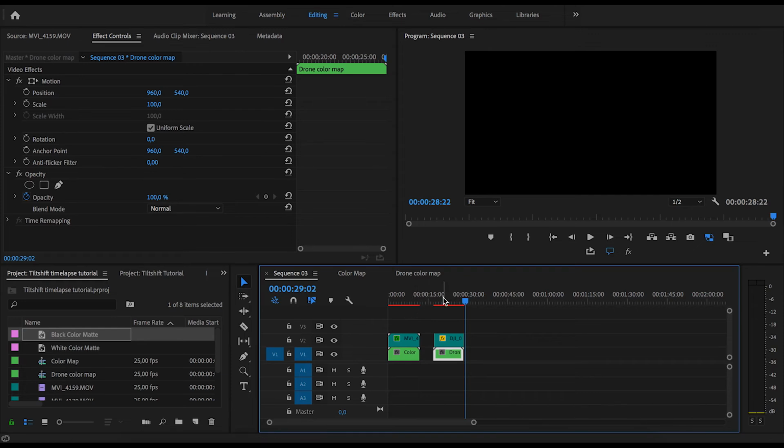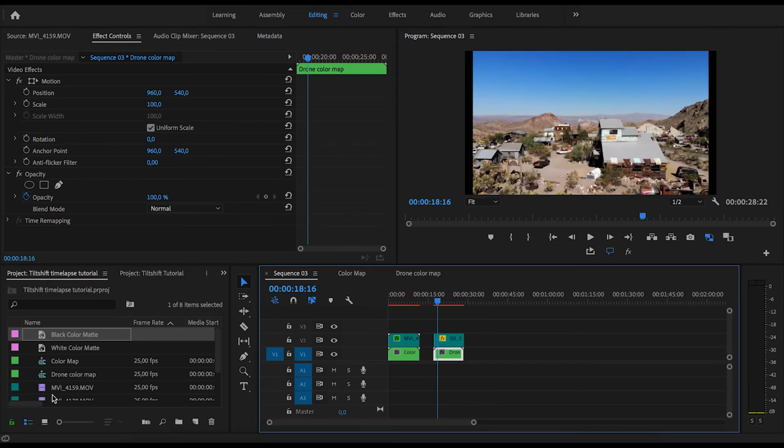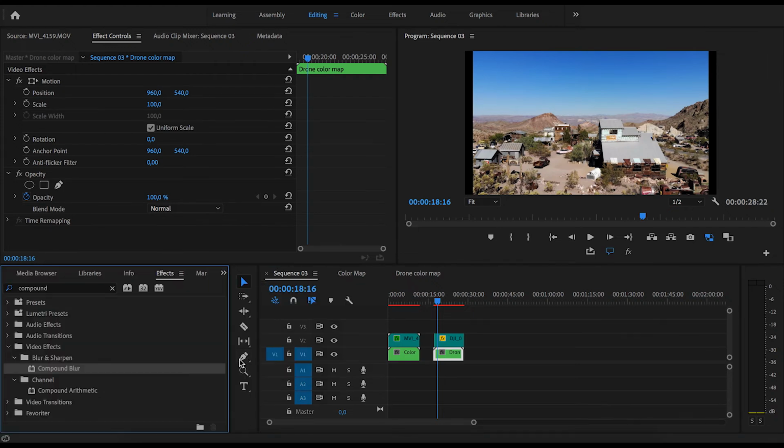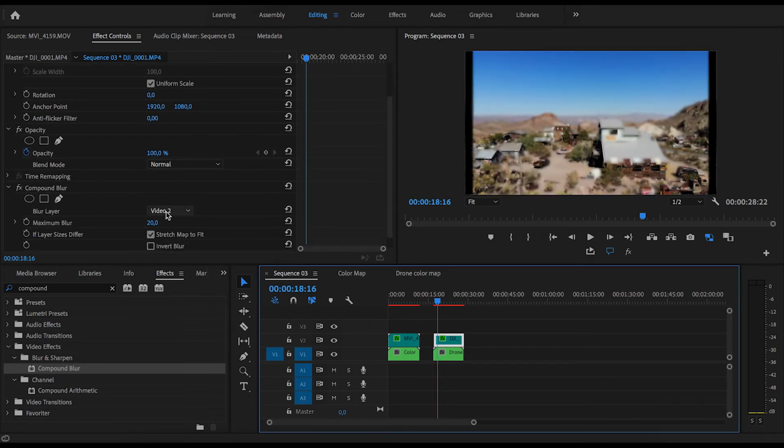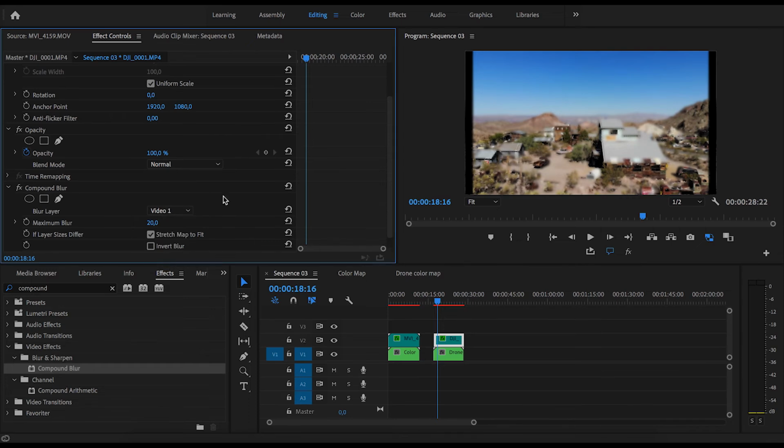So now we just need to add the compound blur to the video layer, video 2. So we'll drag it across onto here. Then, as we saw before, everything looks very weird. That's again because the blur layer needs to be set to video 1, our effects layer. Great, or our mask layer.